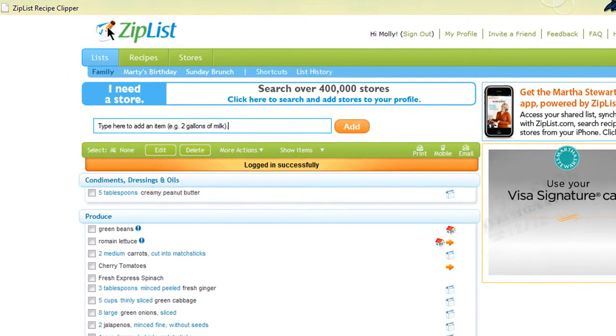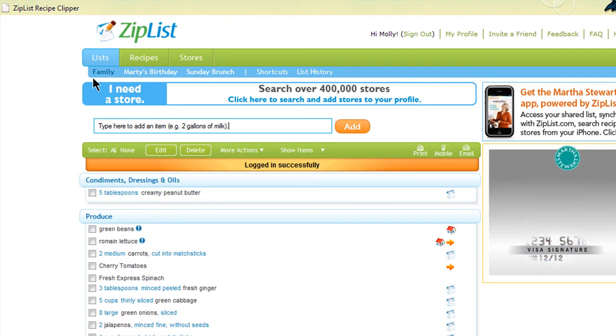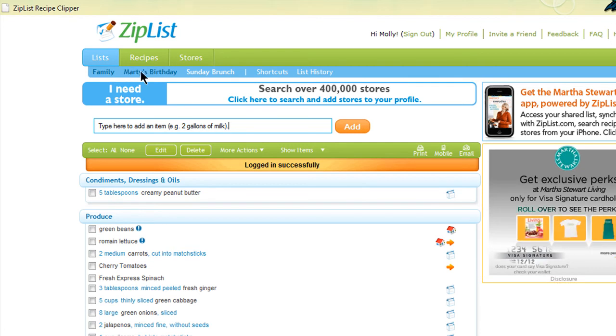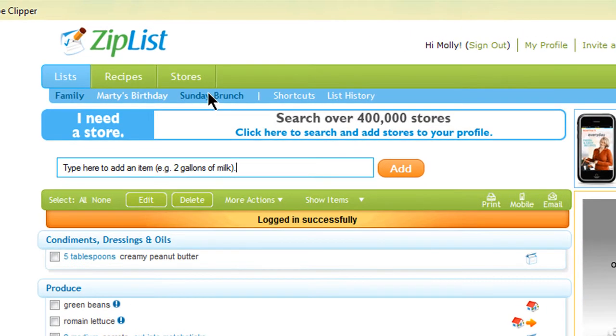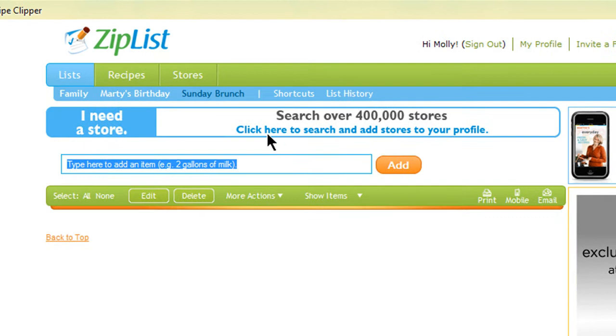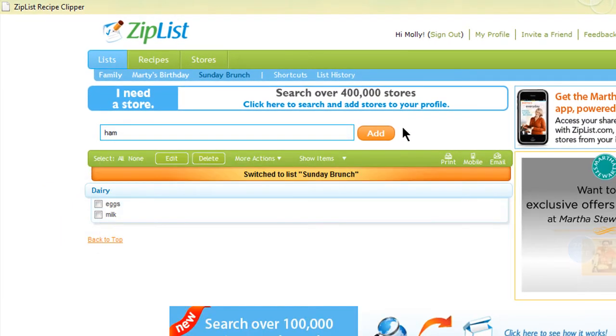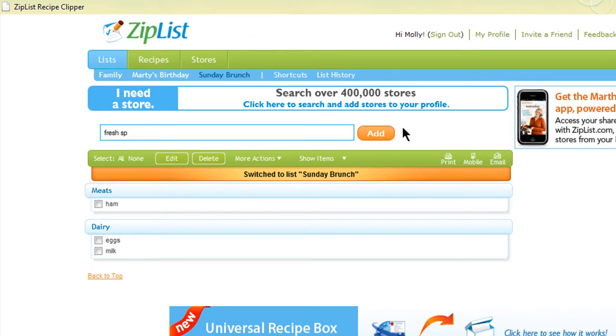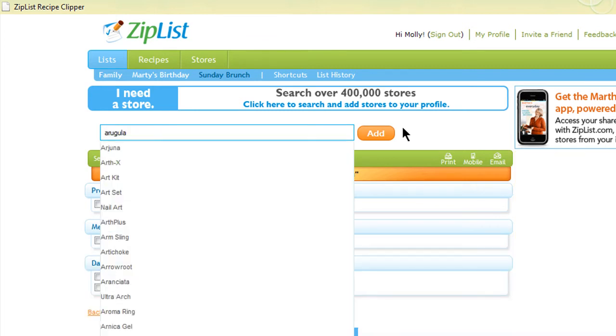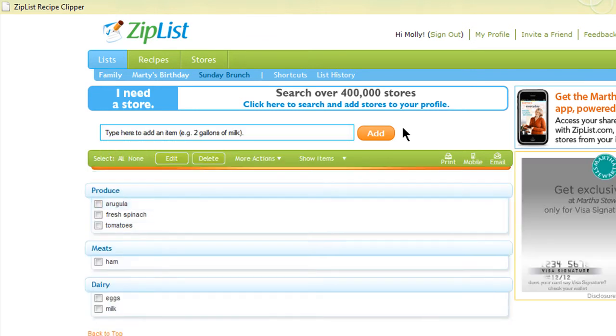I'm already signed into my account, and I'm just going to select one of the lists I've already created, Sunday Brunch. Now you can start adding items. Just type them in and hit enter. You can also grab one from the autocomplete feature. ZipList automatically categorizes your items for you by section of the supermarket where you can find each one.